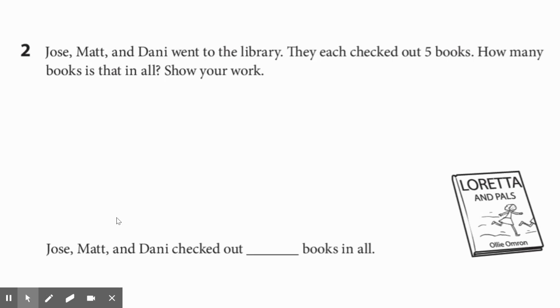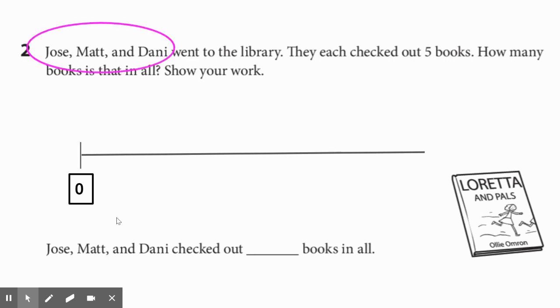Well, second graders, since we have been doing such a fabulous job of using a number line to solve this week, that's the strategy I'm going to choose to use in solving the story problem. So I need to start by drawing a straight line in my workspace. I'm going to label the end of my number line with a 0. And I'm going to think about what information I know. Okay. How many students went to the library? Well, it was Jose, Matt, and Danny. That's 3. 3 students went to the library.